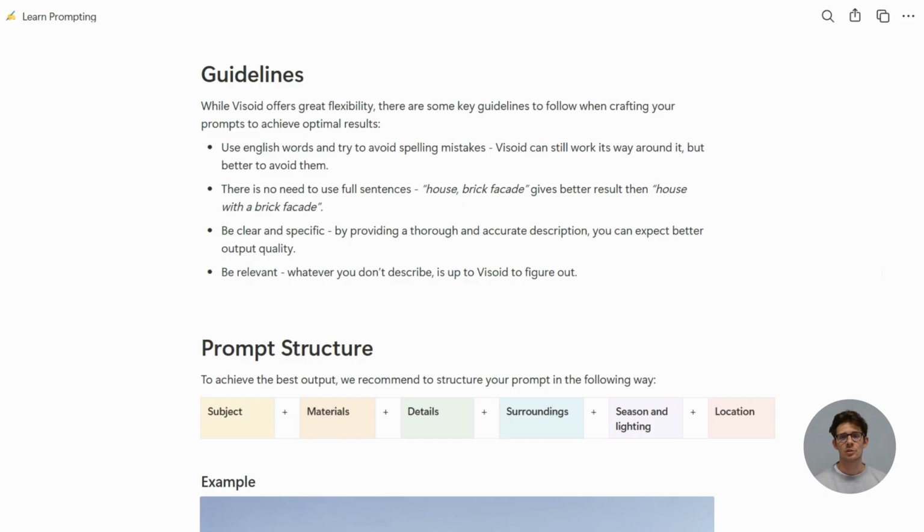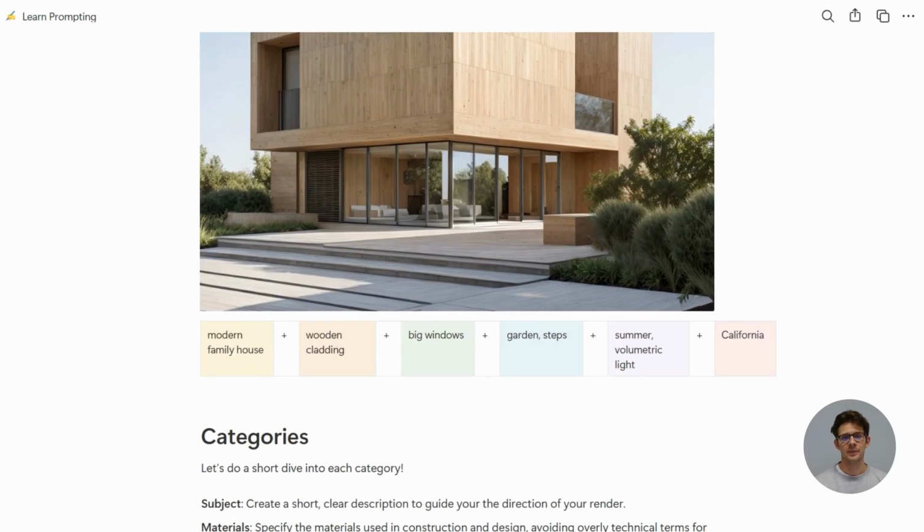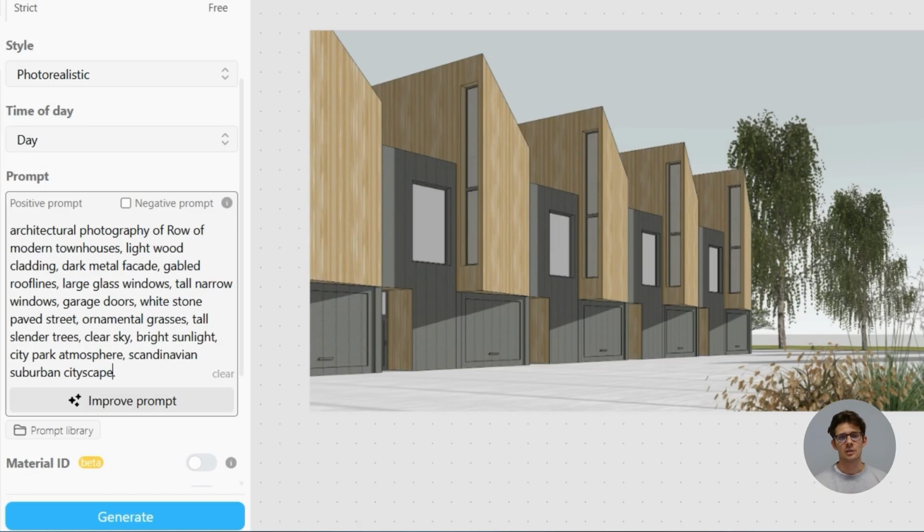We recommend to use short labels structured in the following way, starting with the subject and going into the details after. Visoid can actually understand pretty complex descriptions, so don't be afraid of writing too much. You can even write full sentences, if that helps you. Let's see what we cooked up here.